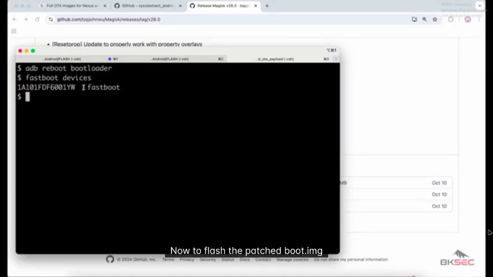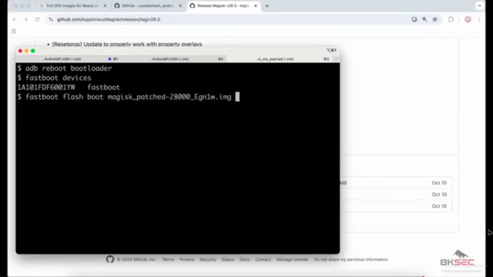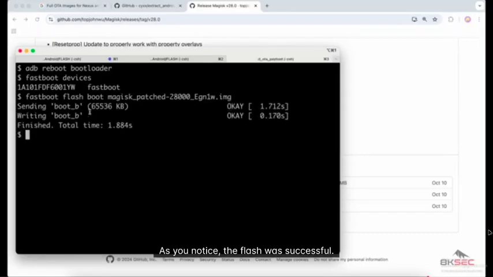Now to flash the patched boot.img file, I will use the command fastboot flash boot and follow it up with a Magisk patched boot image. As you notice, the flash was successful. At this point, your device should already be in fastboot mode, so use the start button on your device to enter normal mode.